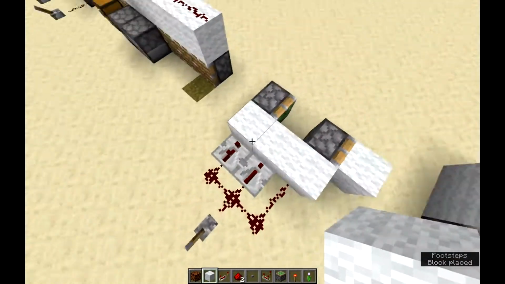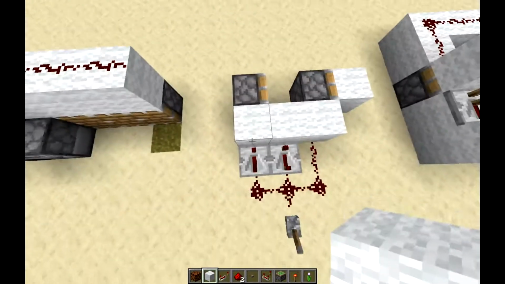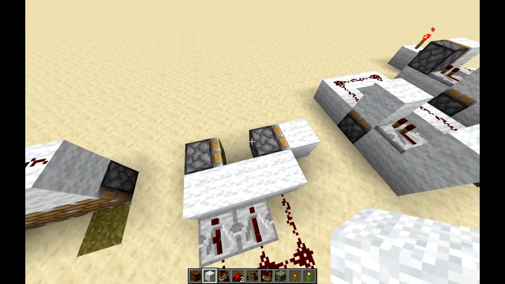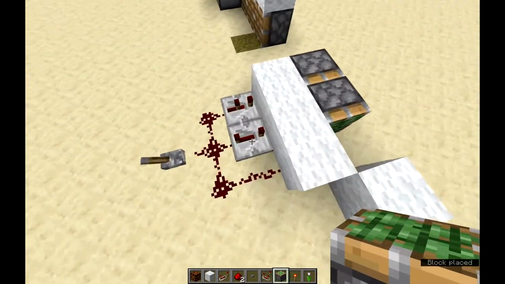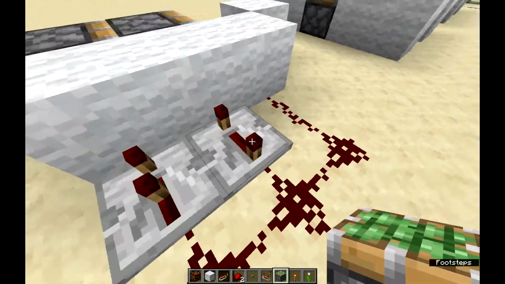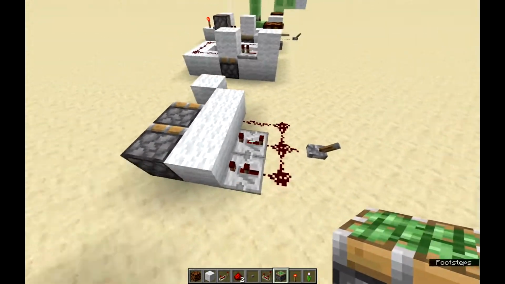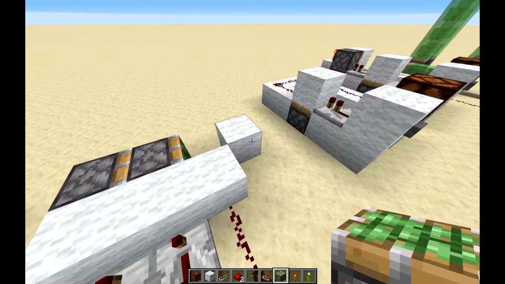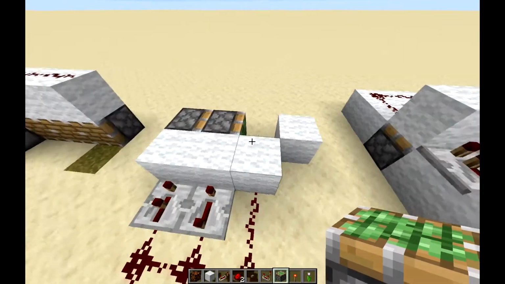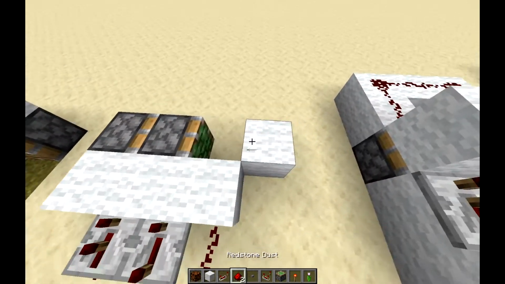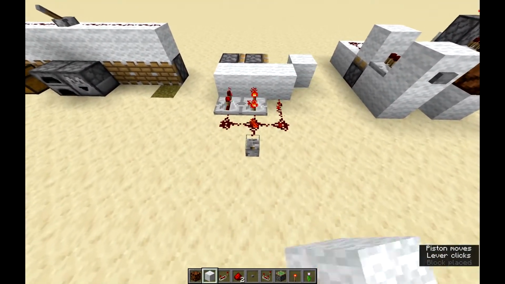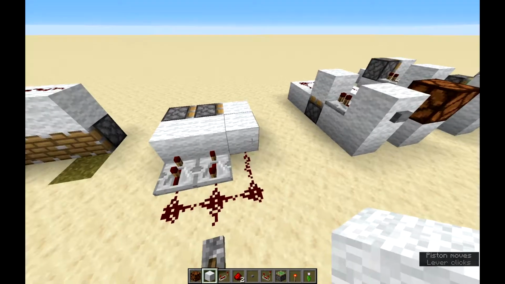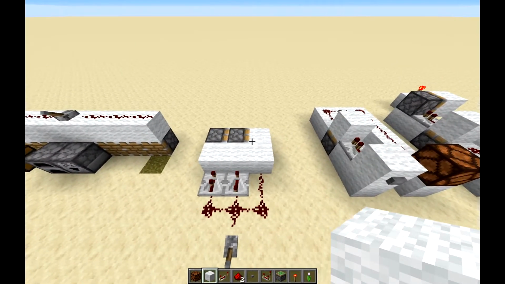Then this piston will unextend, which will push this piston back, so it'll look like this. But then this piston will start receiving redstone from this, because this repeater is still on, as it has more ticks than the other two lines. So this piston will re-extend, and then it'll re-retract, which means that the block will be pushed all the way back into its original position. So once again, you'll see it extend, and then just like that. So that's all for the double piston extender.